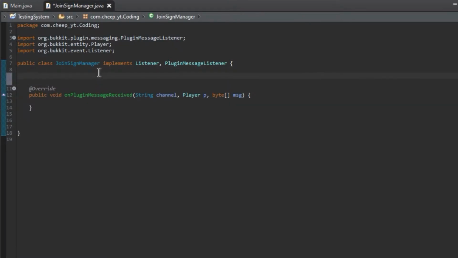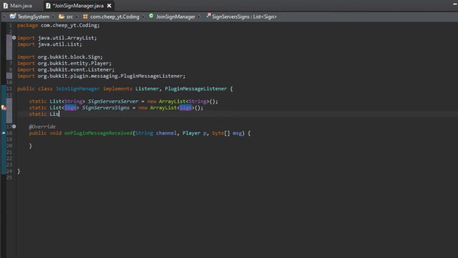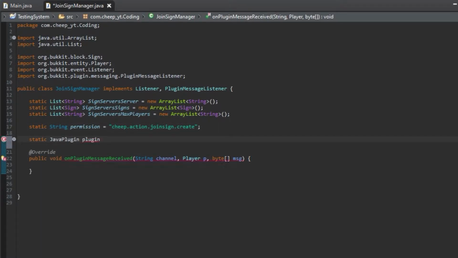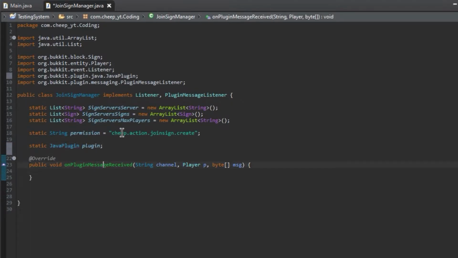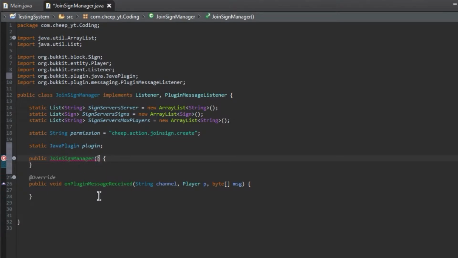After that, the following lists are required. A string list for the server's name, a list of signs for the in-game sign objects, and a list for the max players. After that I'm going to define a permission which is required to create a join sign, and a JavaPlugin variable is required. Then I'm going to create a public JoinSignManager method as an initiator function. As the argument, a JavaPlugin is required.